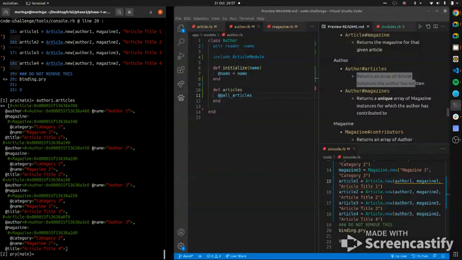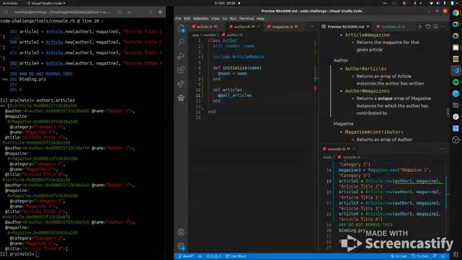You see, it's returning all of the arrays, but we don't want it to return all of the arrays. We want it to return the array where the author has written. The author returns an array of article instances the author has written. So to this point, we've only done this part. Returns an array of article instances. So if the question had ended there, we'd be done.